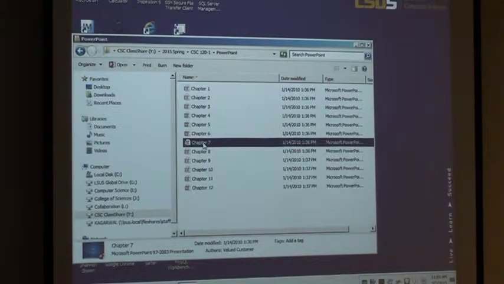Today's topic is nested if statements from chapter 7.